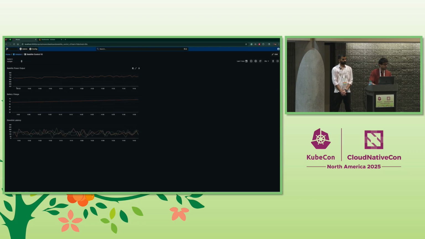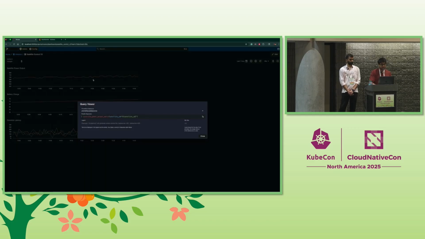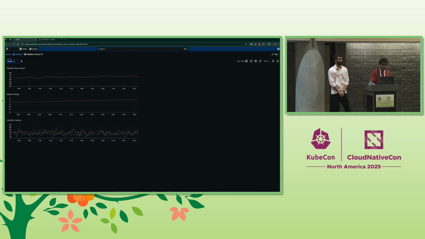And we see the new dashboard has been created, satellite control v2. The queries have been updated, and on the top left, you can see the variable as well. If we update it from Voyager to Apollo, you see the panels update automatically.